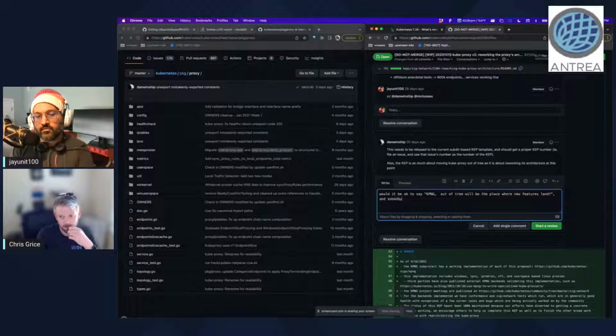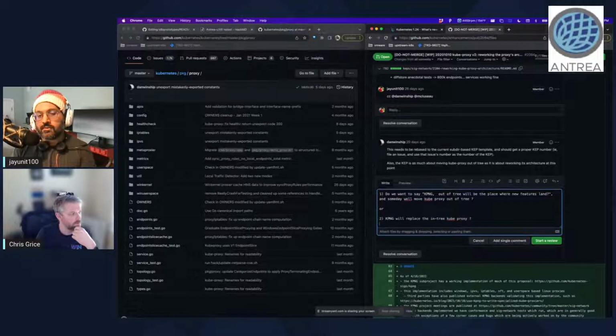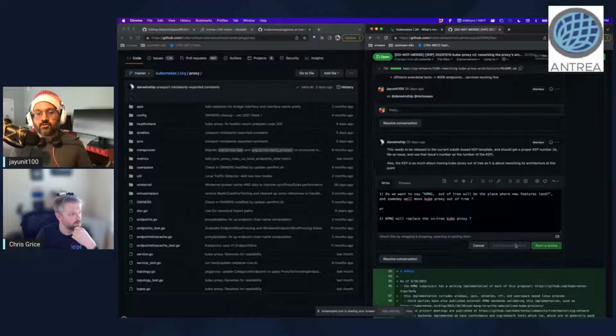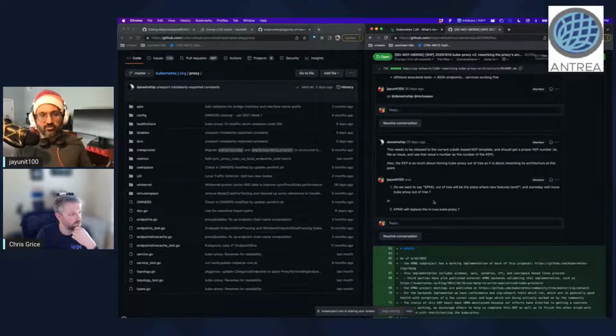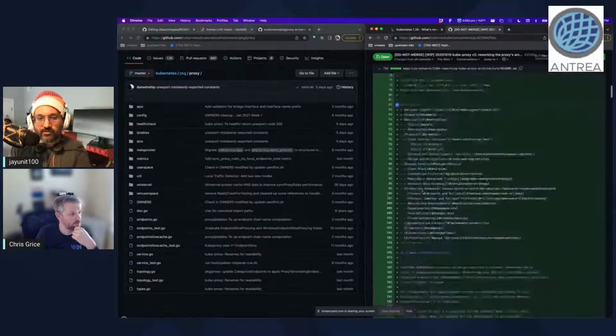And someday we'll move one. Or two, do we want to say KPNG in tree will replace the in-tree kube proxy? There are basically two ways to go about this. We can say that KPNG eventually will replace this directory entirely, or we can say that it will not. I don't really have an opinion there. We'll see where Dan responds on that.